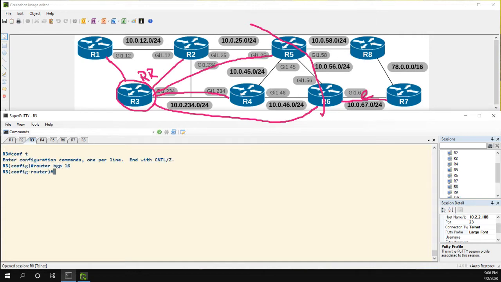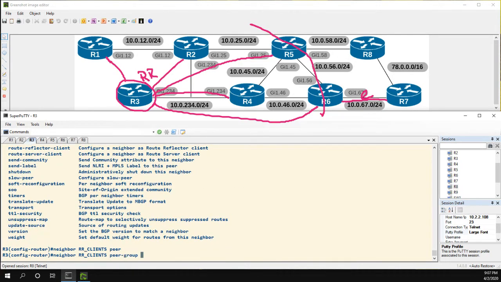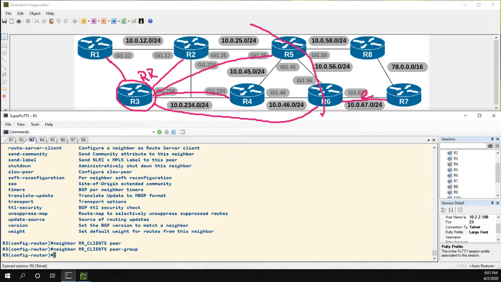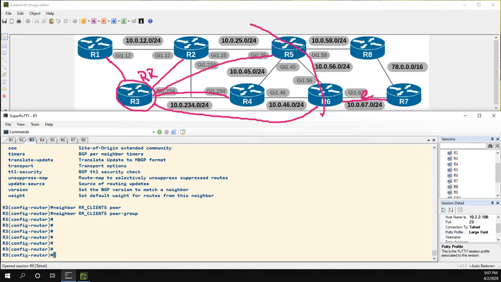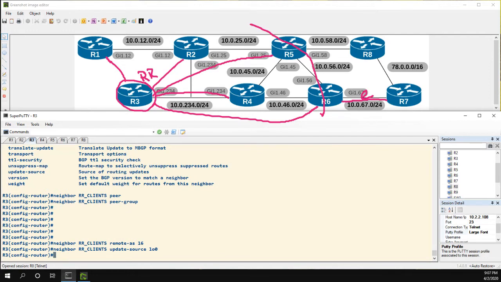Router BGP 16. And we're going to do something a little bit different here. We're going to do a neighbor RR clients, what's called route reflector clients. And this is actually going to be a peer group. So neighbor RR clients peer group. Then what we'll do is neighbor RR clients remote AS is 16. Neighbor RR clients update source is loopback 0.